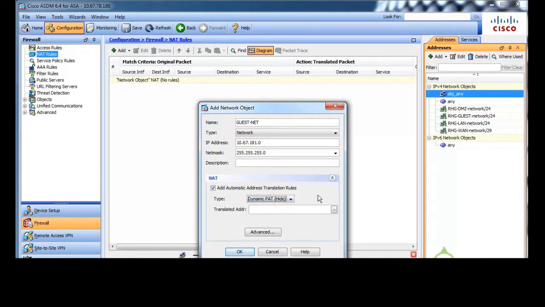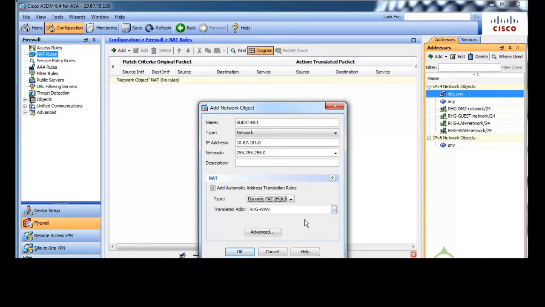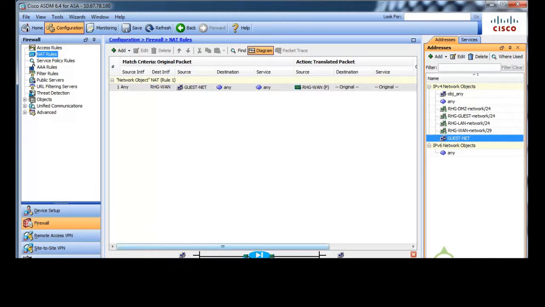For the translated address, we're going to click here and select the WAN interface. This means using the IP address that is configured on the WAN. Once we're done, we'll click on OK. Let's go ahead and apply the changes and save. And this basically is how you can configure PAT on the ASA firewall using the network object.